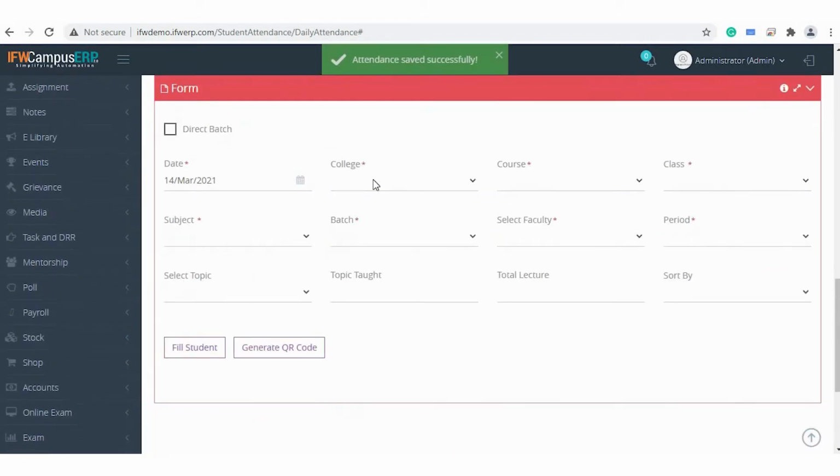If there are multiple batches, for example, let's check out for a class and a subject.